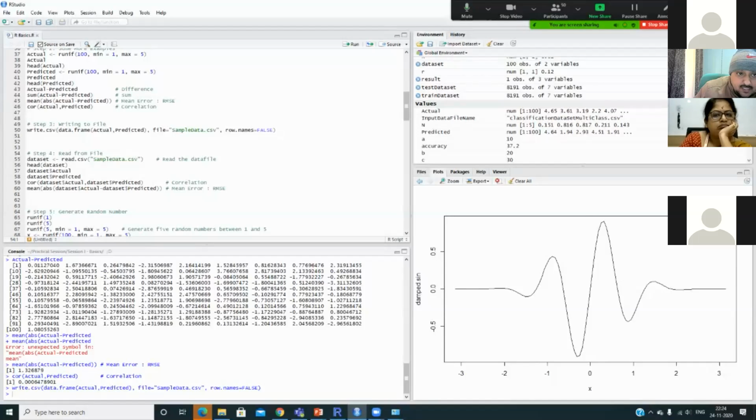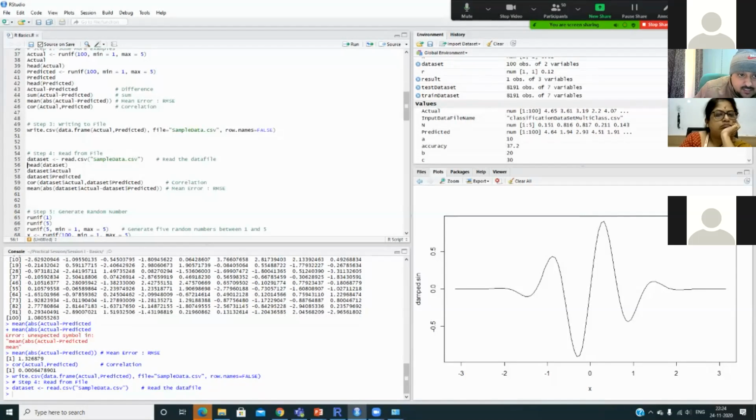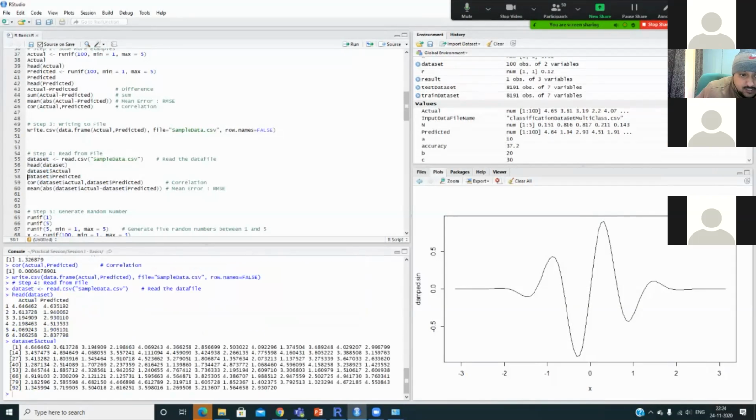In that case, dataset read.csv. We are reading the data. This is reading the data. Then we have checked the head. These are the actual and predicted values. Then we have to take only the actual data values. In that case, mention the dataset name. Then you have to mention the dollar sign, then the actual column. Okay. In that case, we have to mention this. The actual values are there. Then we mention the predicted values.